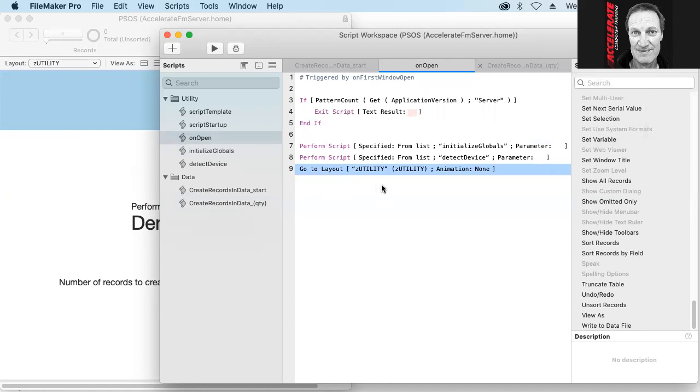Next, the script debugger does not step us into a PSOS script like it does other called scripts. As a workaround, though, you can try temporarily using a standard perform script call, disabling the PSOS call, and then running the script with the debugger open.